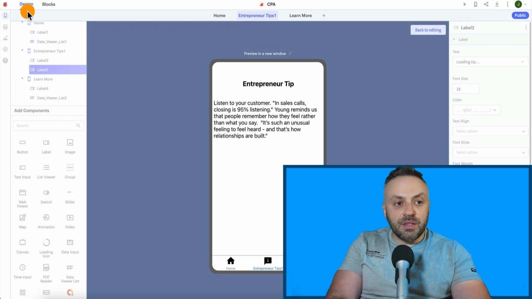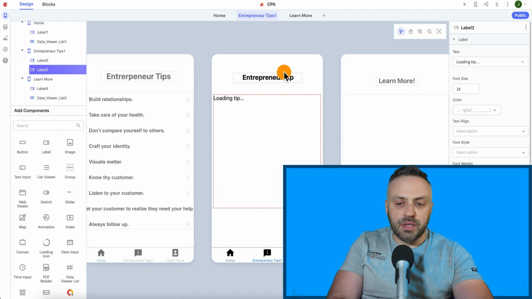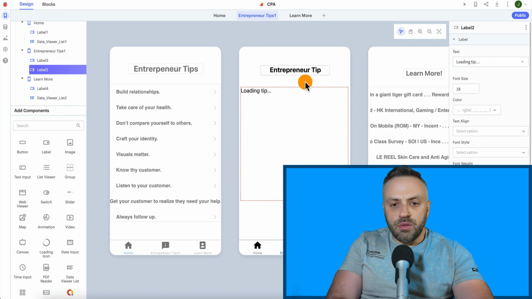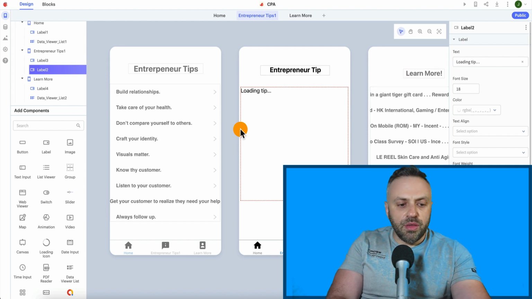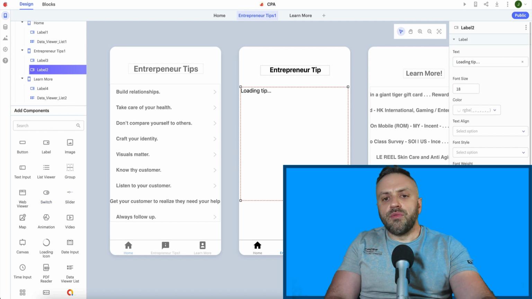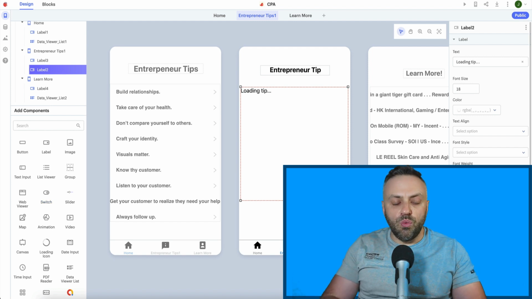You can do lots of interesting things, guys. And this is just the beginning. You can do a lot of amazing things. One interesting thing that you can do is, on this entrepreneur tip, you can also have a button here. You can have a link that says learn more, and that's going to redirect them to a random offer, or maybe the first offer or the second offer or anything you want. You can do so many things. It really depends on the kind of flow that you want.